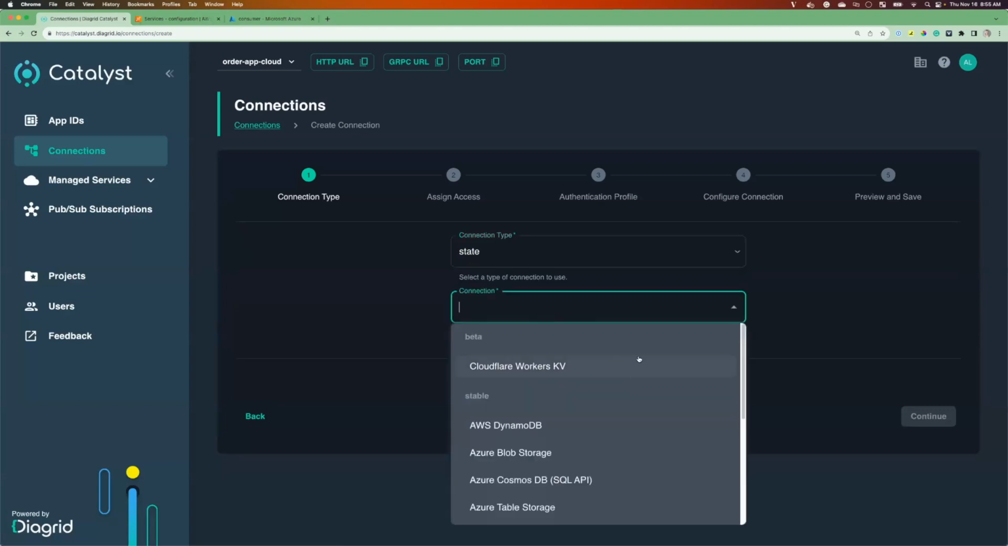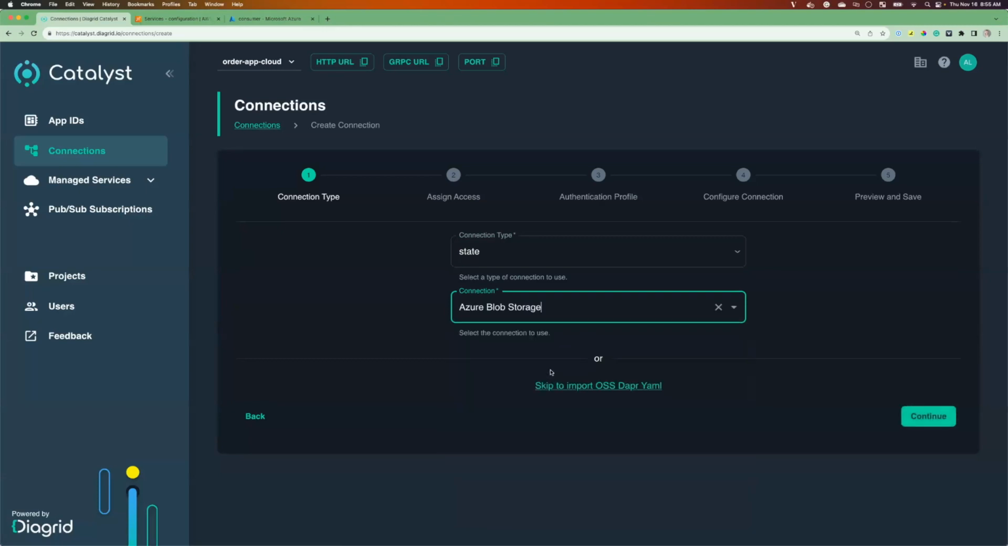And you can see that for state, there's a number of different options. Today, again, I'm going to be using Azure Blob Storage. And I just want to call out to all the Dapr users as well that we do support importing the open source Dapr YAML manifests directly in here as well. So if you are coming from the Dapr platform or the Dapr open source project, and you want to continue to use Catalyst, but on maybe a platform that doesn't support Dapr natively, like essentially not Kubernetes, Catalyst is a really great option for you.